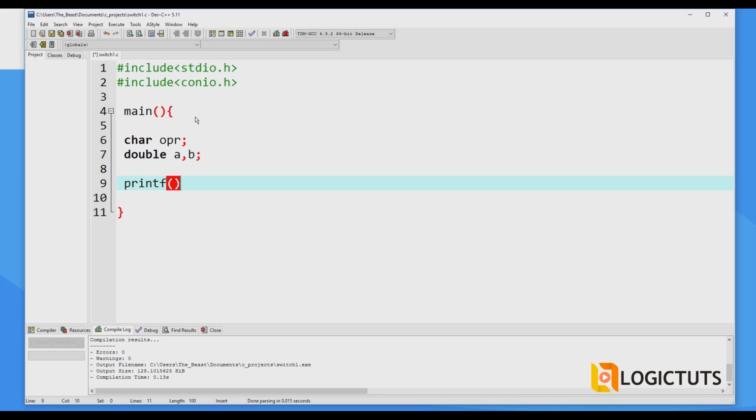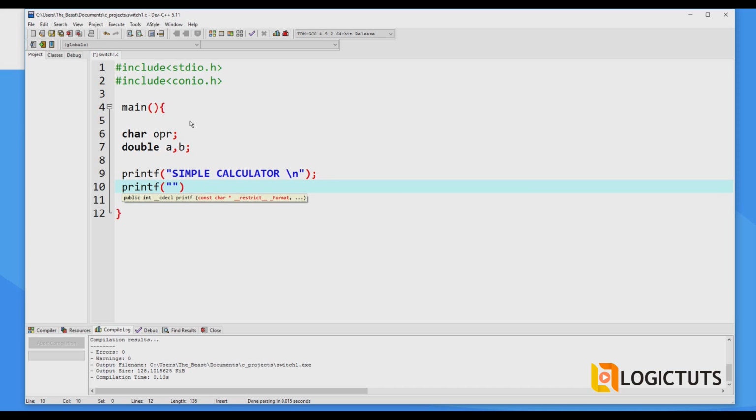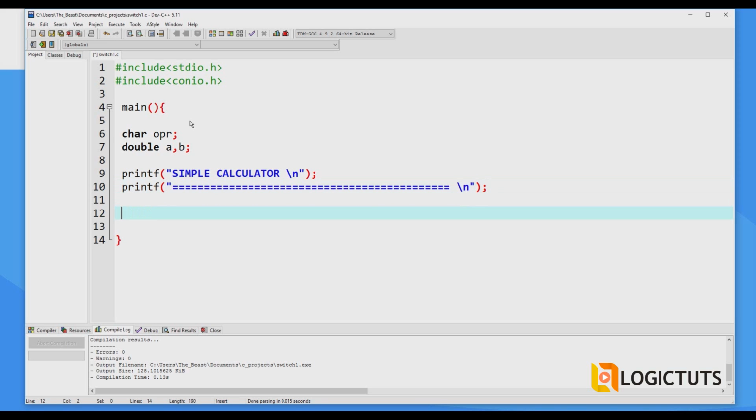So printf, I'm just using a normal simple text over here. So like say simple calculator. Okay, and one more line I wanted to show is printf, just making a line from this equal sign. The next part is, first we need to ask what operator the user wanted to use. So for that we need to give a message to the user: please select an operator.